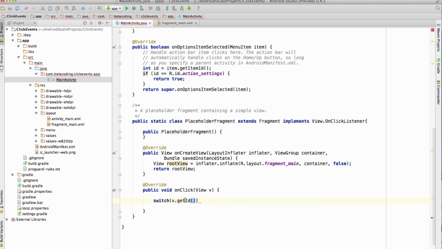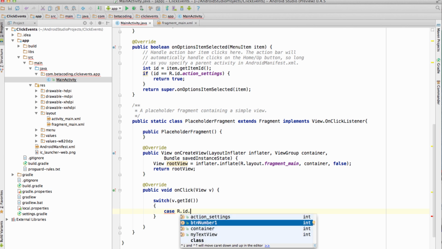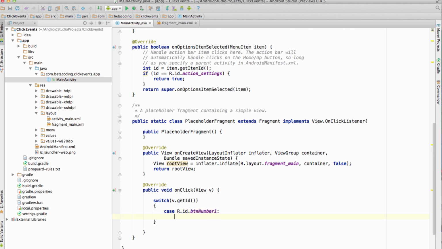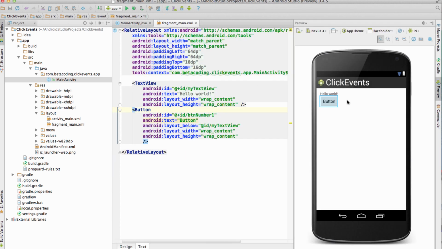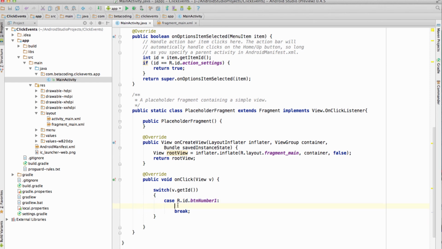So I'm going to put b.getID, which is the view that triggered the event, so we can get its ID, and inside the switch instruction I'm going to use case, and the first case is going to be R, which is for resources. I'm going to use ID, and I'm going to say button number 1. So that's my first button that I created, and basically what this does is that when I click my button number 1, which is this one over here, as you can see, I will basically execute some code. So that's basically what we're talking about.